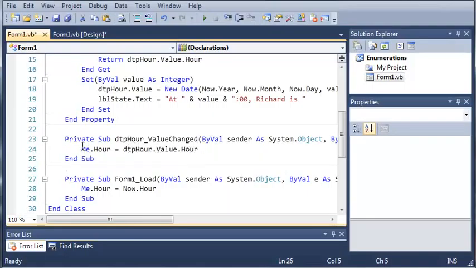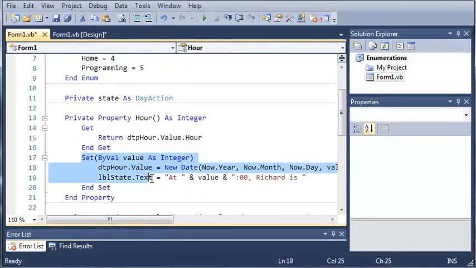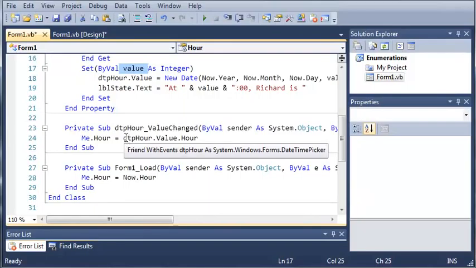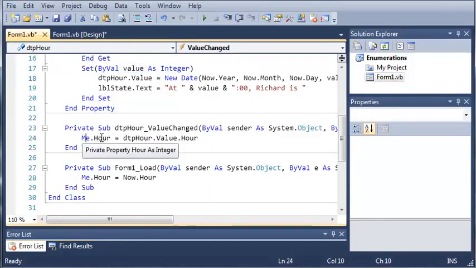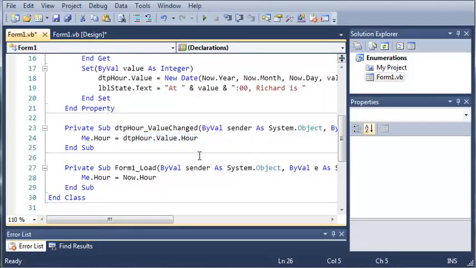Now when we set me.hour and use equals, what this is going to do is it's going to call set for us. So that calls set, and value right here is equal to whatever we put after the equals. So we pretty much did me.hour, and when we type equals, it calls set, and the ByVal that is in here is going to be equal to this value right here.